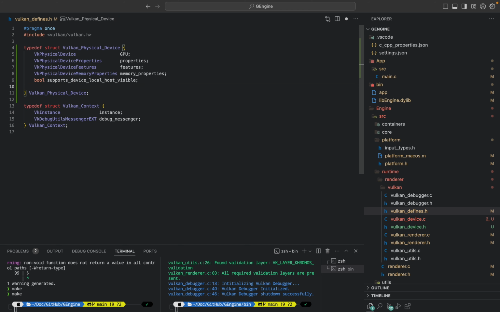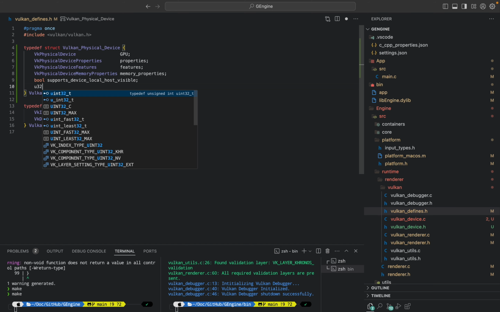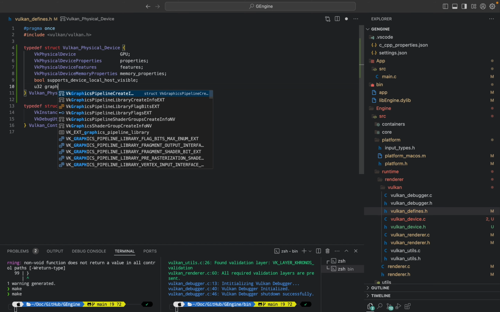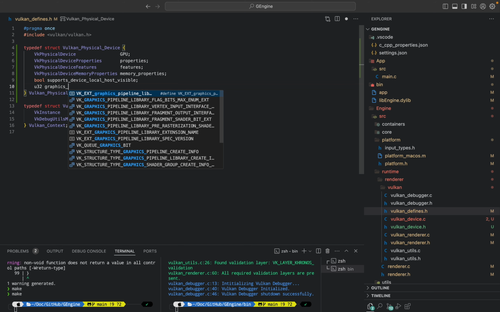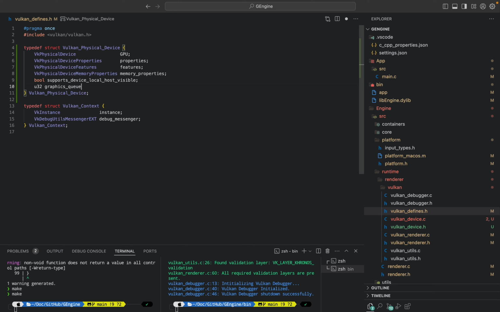Again, because we're gonna make use of dynamic rendering, you guys will see in the future. So let's do U32 here, and then we're gonna do graphics. What do I want to say? Graphics queue. Yeah, I want to store the index for my graphics queue. And I think I want to do that for the present transfer as well.